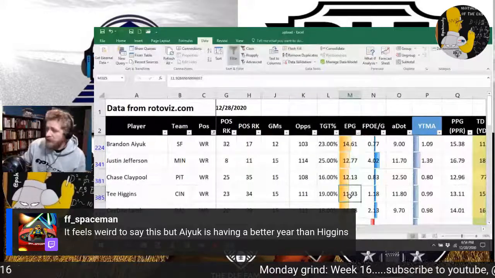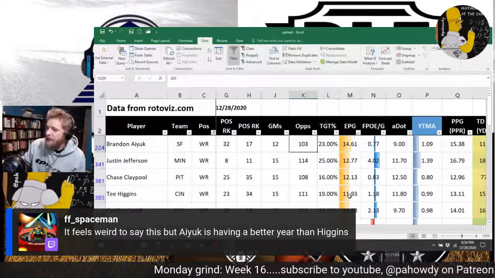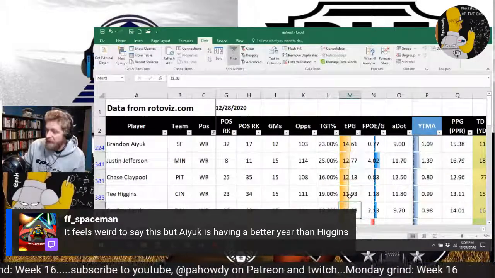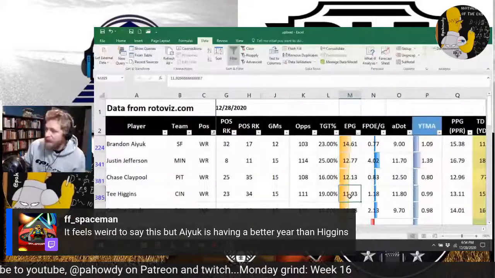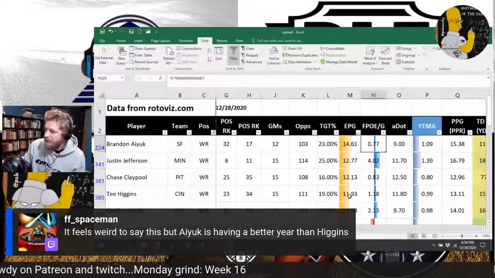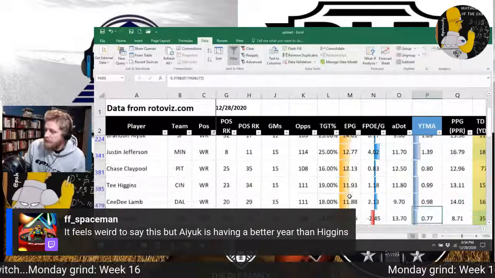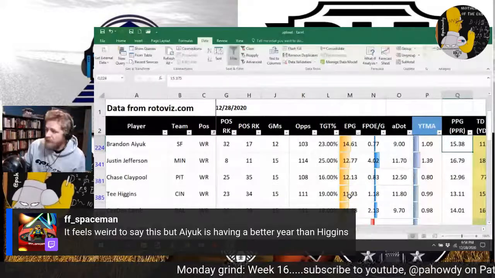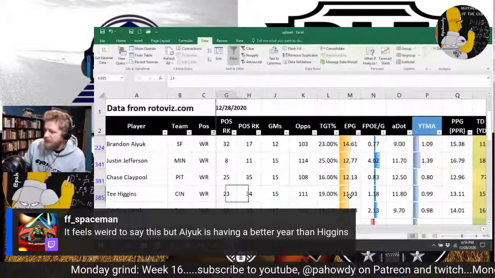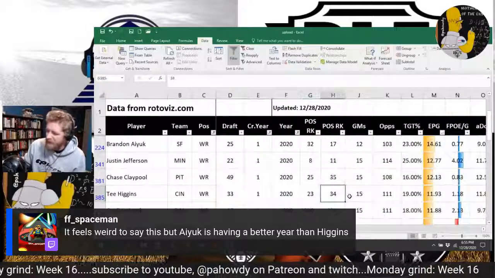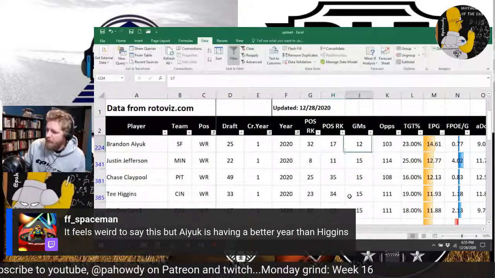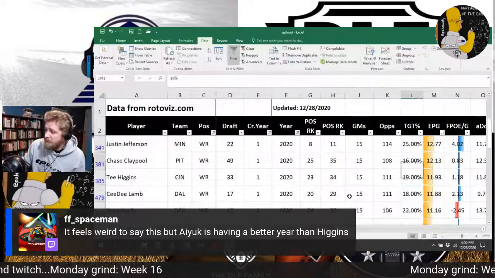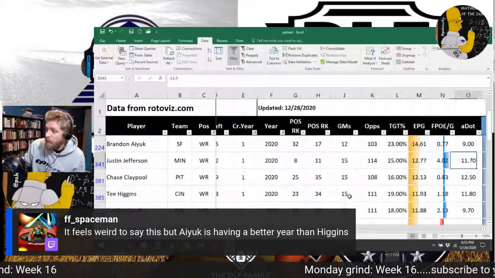Yeah, Ayuk is getting 14 expected points per game. I think we should adjust for ADOT when it comes down to things like that, which would actually come in Brandon Ayuk's favor since he has a significantly low ADOT. He's a little less efficient with it. But yeah, points per game higher too. Yeah, 15 points per game versus 13. So yeah, he's just done it through a smaller sample of games, and it's in San Francisco, and I think that should carry a discount. Less opportunities, larger target share on a lower volume team.